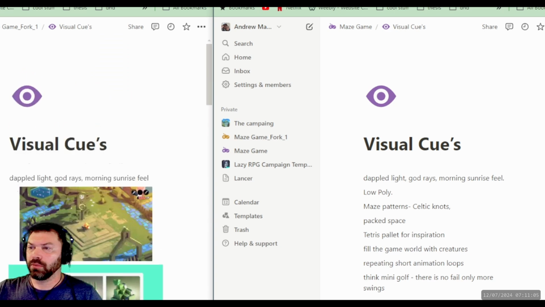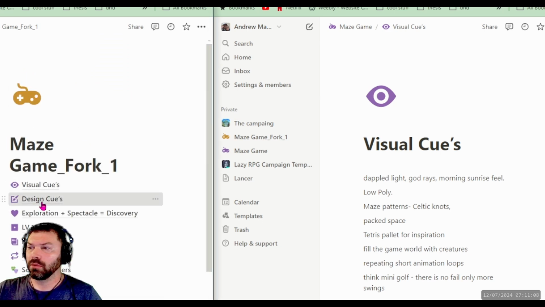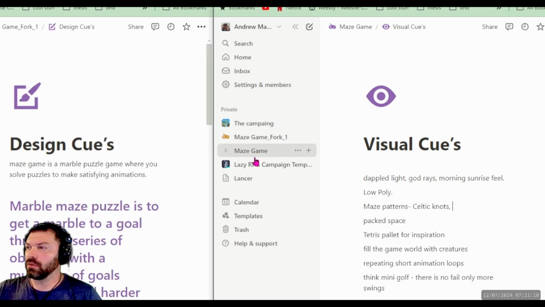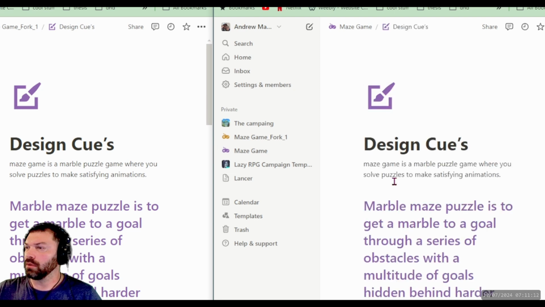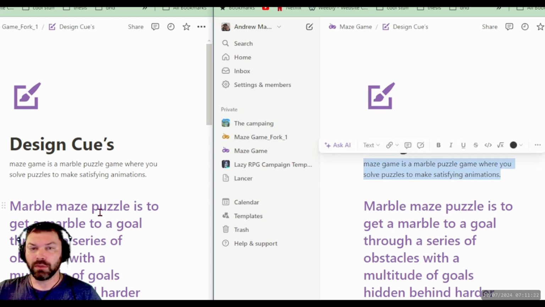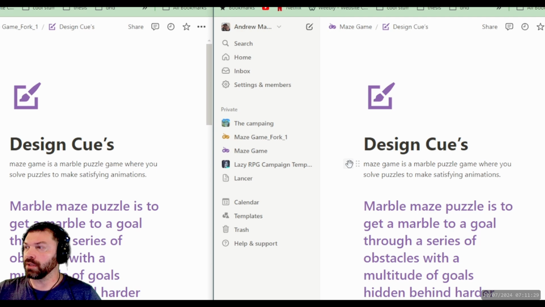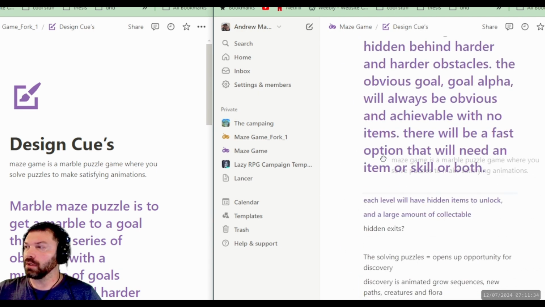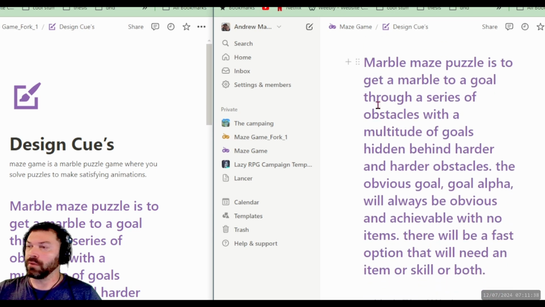Next up, design cues. Alright, so Maze Game is a marble puzzle game where you solve puzzles to make satisfying animations. This I no longer think is the key that it once was. And I worked on this yesterday. It's actually why I'm trying to do this, because I worked on this yesterday. And I came up with this.